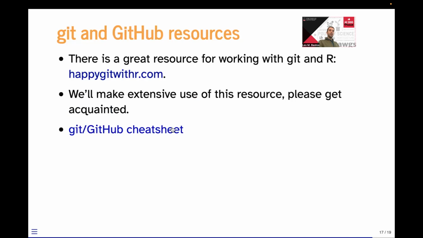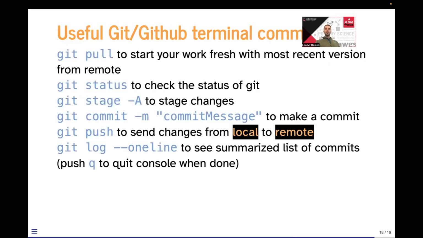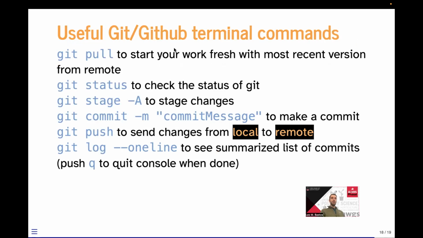This is a link for a Git and GitHub cheat sheet. It has some of the explanations of what I did, but in a cheat sheet format. And I leave you with this last slide here, which is basically some of the most common commands that we're going to be using here.